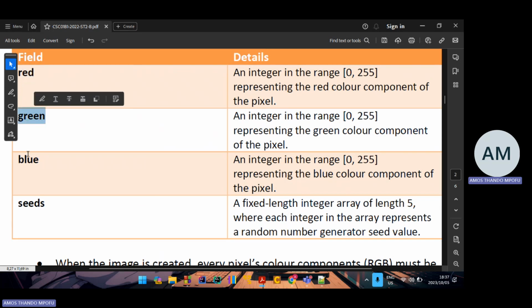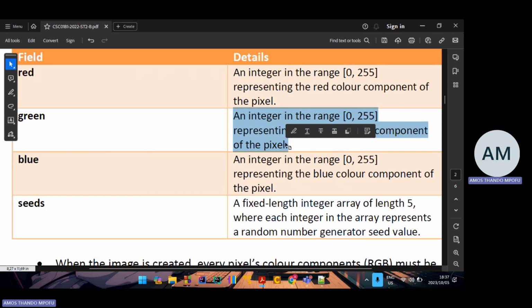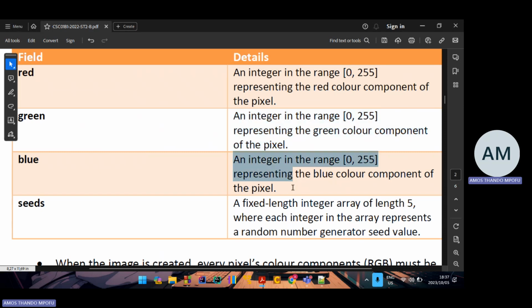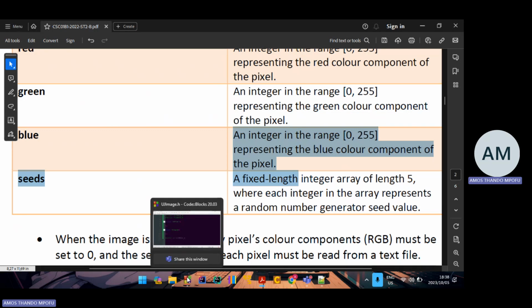We need to have a red, a green, a blue, an integer in that range. So an integer in the range is 0 to 255. And then another integer from that range in the same range, and then another integer in the same range. We are making what we call a P3 image. So a P3 image is basically a color image where each pixel is represented by 3 values: red, green, and blue. And the range of each color is between 0 and 255, 0 meaning minimum intensity, and 255 meaning maximum intensity.